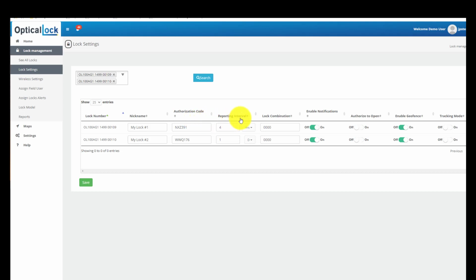Reporting interval determines when your lock will report its data. Here you can select an interval to meet your needs. The default for the lock is 60 minutes. Choose a shorter interval to receive data more often, or a longer interval which will save battery life. Minimum reporting interval is 10 minutes.